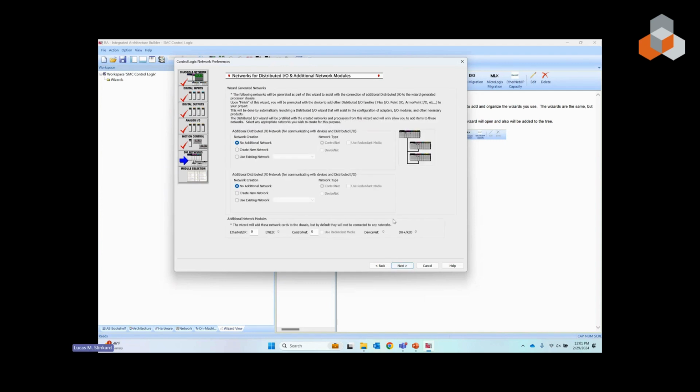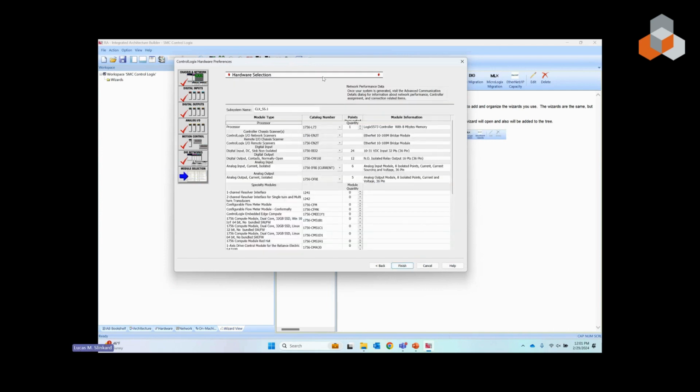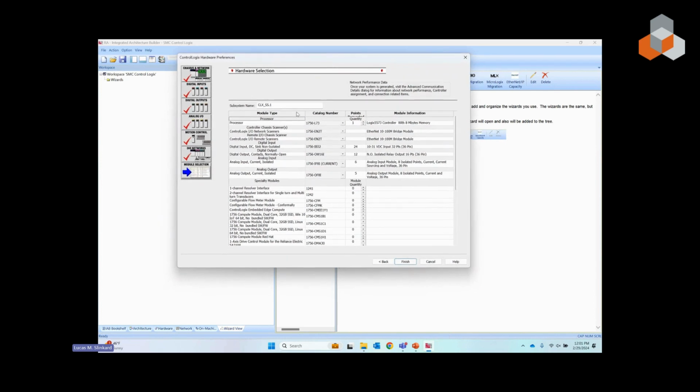Our last configuration here is for distributed I/O, and we definitely want to use the existing network for our I/O and move forward from there. Once we make that selection, we will be met with the hardware selection that IAB has generated. Here you can name your chassis, so SMC control logics, and you can manipulate any selection that IAB has made.